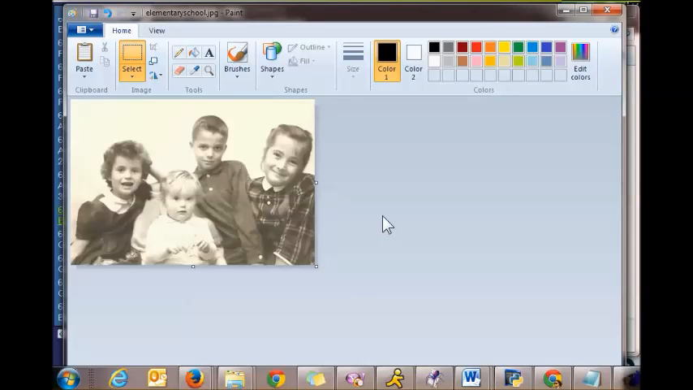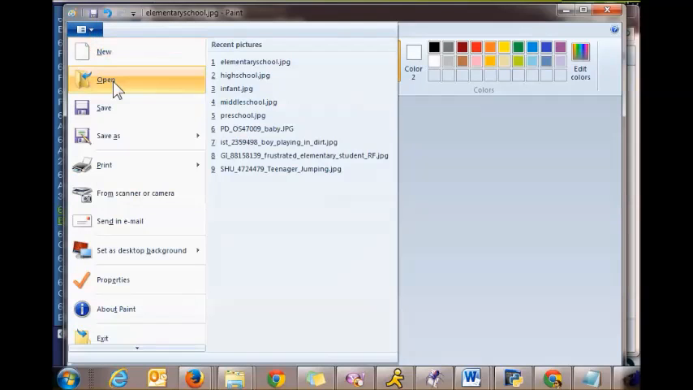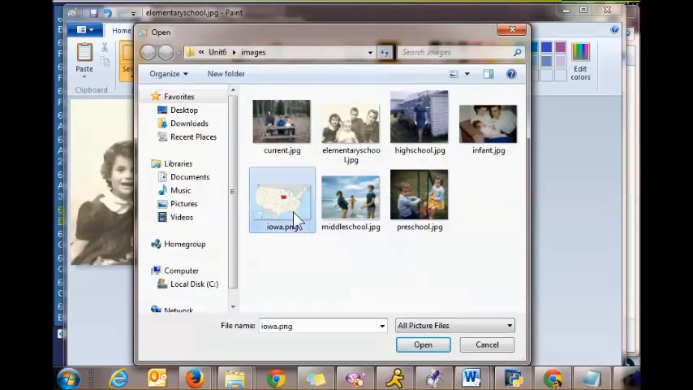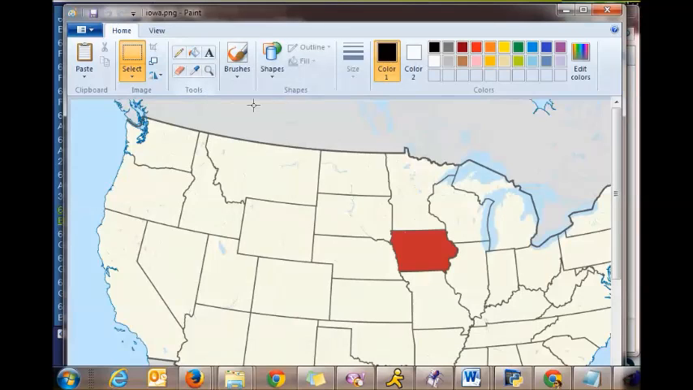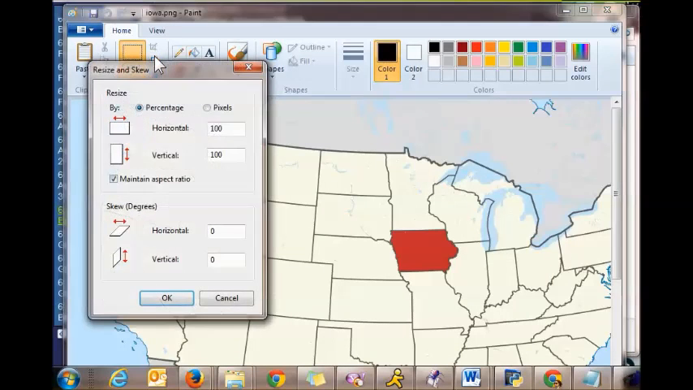I'm going to go get the last one. The last one's a PNG. The last one's a picture of Iowa. So, open. Iowa, see, it's a PNG. I want to change that into a JPEG. Click open. So, I'm going to go resize, pixels. Take that down to 500. Click OK.